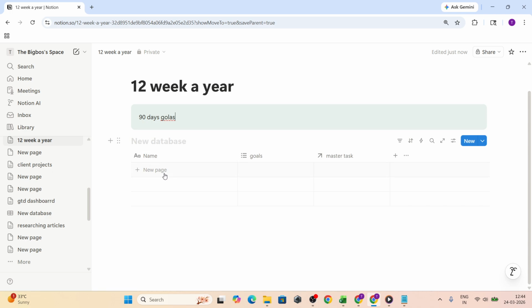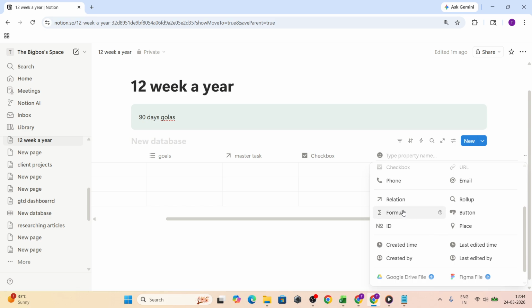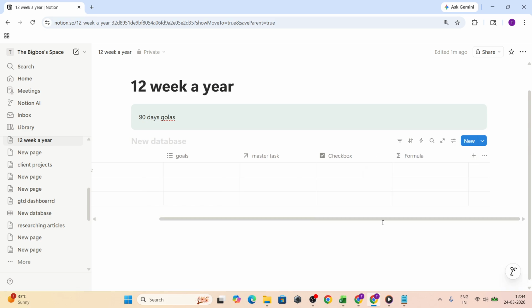To track progress, add checkboxes to your tasks and use formulas to generate a progress bar. As you mark tasks done, the bar will update, giving you a quick visual cue of momentum. This makes it easy to spot when you are ahead, behind, or stuck.